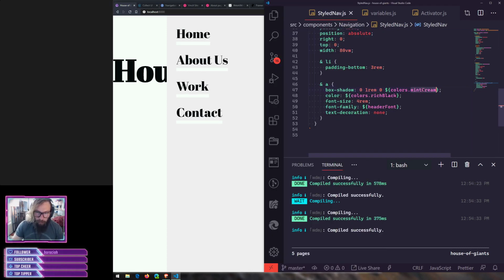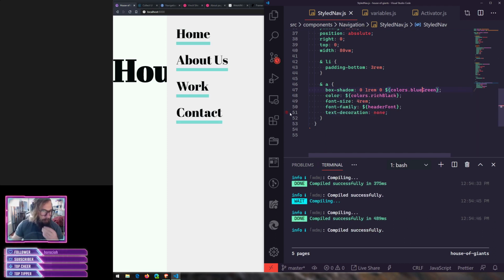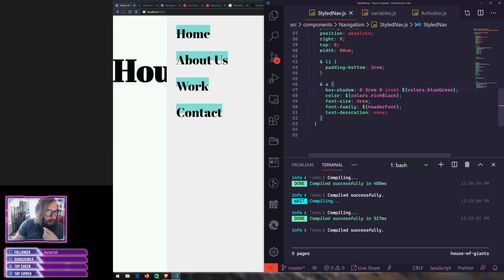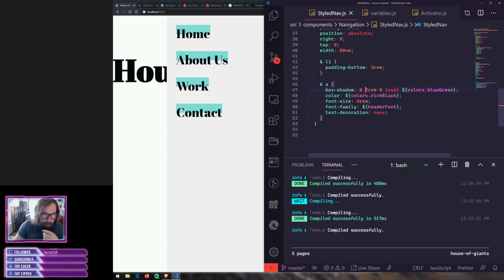I keep forgetting that mint cream color is the background color. So let's go with tulip. Well, no, let's go with blue-green. Okay, I like that. Let's see, where is that growing from? So it's growing down. I think what we want to do is add an inset into this to put the, there we go. Do we want this to be negative? Yes, we most certainly do.